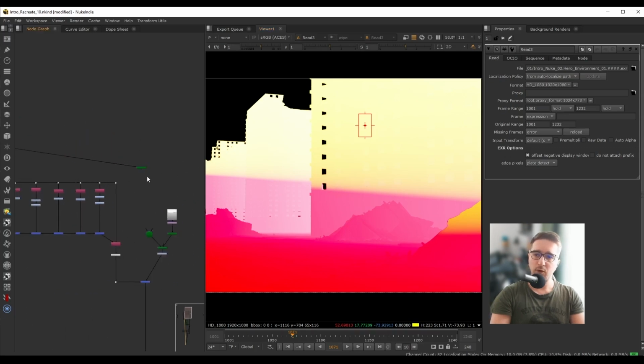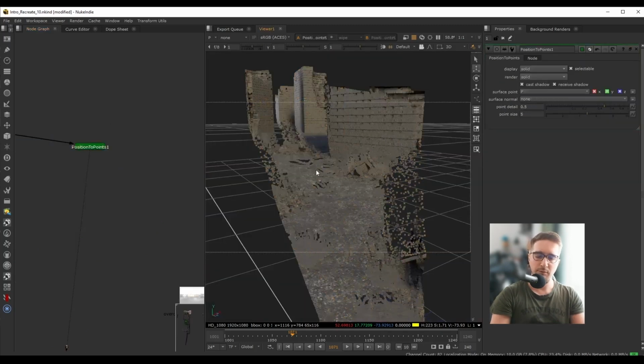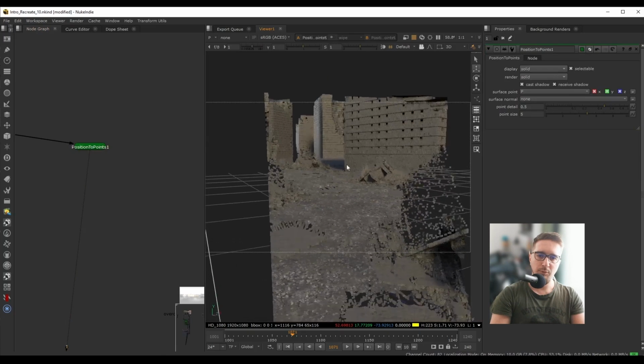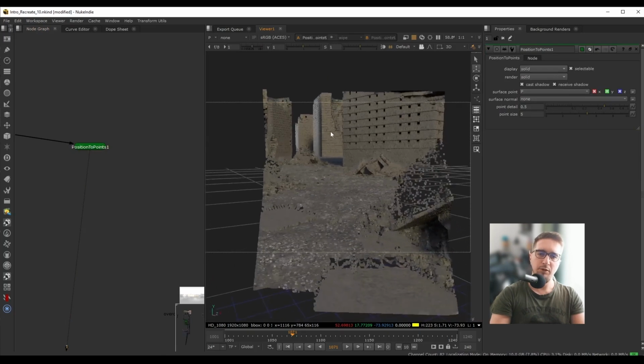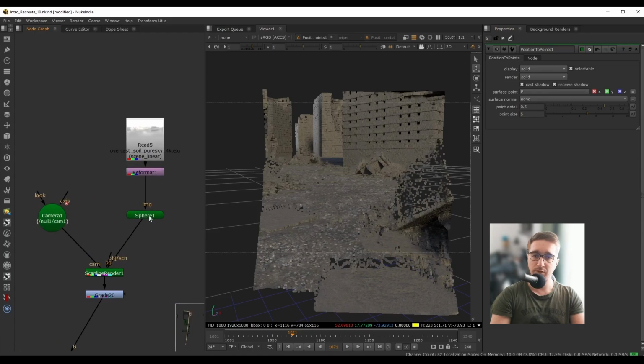So this is how our position to points knows where to place our pixels in the 3D space. If I go back to the position to points, we get this really cool representation here, and it's super useful to troubleshoot your 3D objects and to know where you should place them, because now if I set these properties here, let's increase this to 5 so we can also see our sphere.